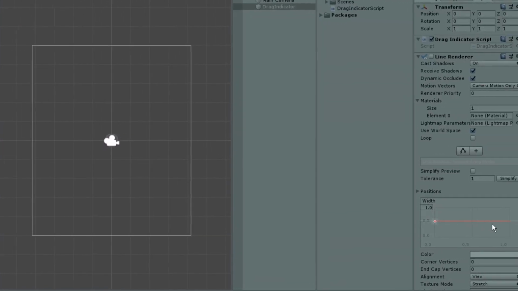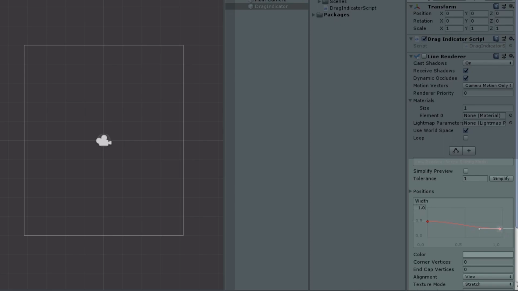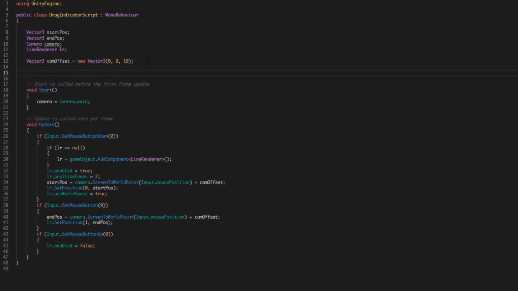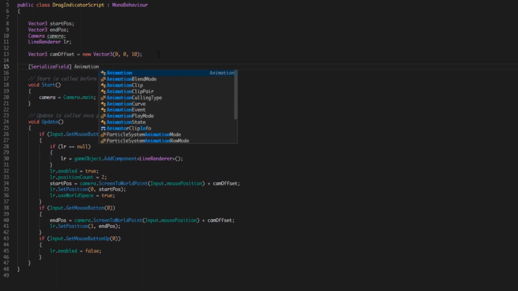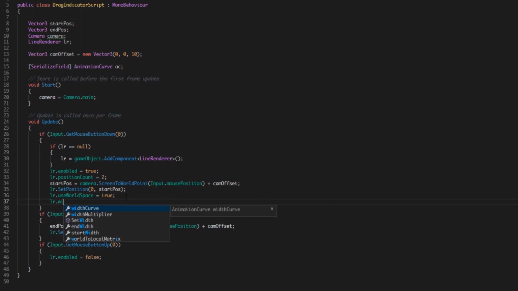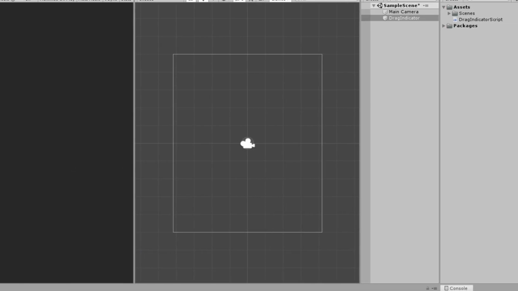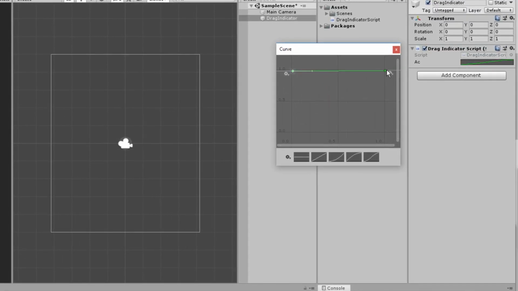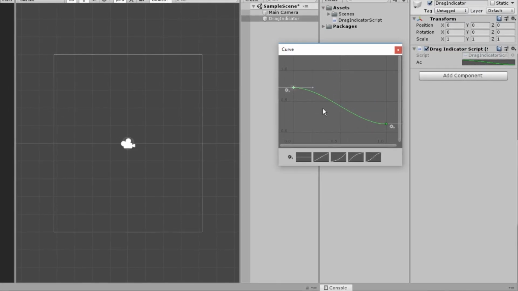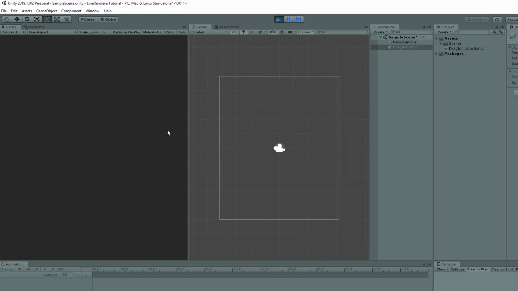As you can see in the component, you can simply edit the width of the line. Let's just create our own animation curve variable and make it visible in the inspector by adding SerializeField in front of it. Now we can edit the curve right here in the inspector. Let's make it big at the start and thinner at the end. If you now hit play and drag it, it almost looks good.